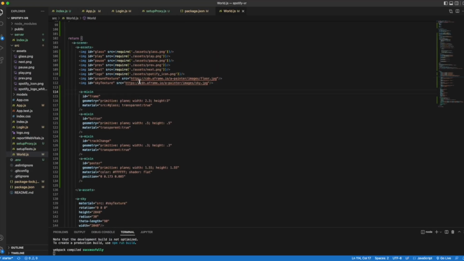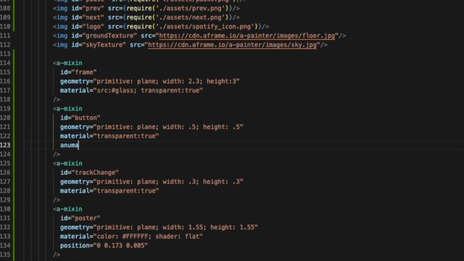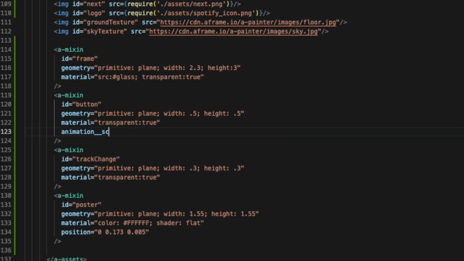And we'll add this for all three of the buttons that we have. And we'll actually just add this to our mixins. The first one is our button mixin, and we'll add an animation scale. And then inside of here, we'll say property scale to 1.3 by 1.3 by 1.3, duration 200, and then start event mouse enter. So upon the mouse entering, it'll increase its size.